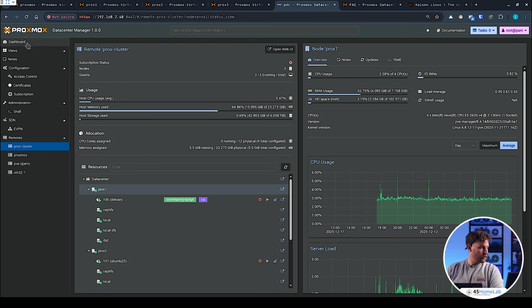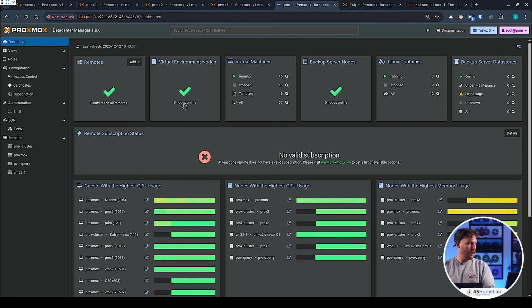So first thing, we'll go in here and take a look at everything that we have, because it gives us a good overview since I have a few things already. So we have all of our remotes, it can reach all of them. There are 8 nodes online.